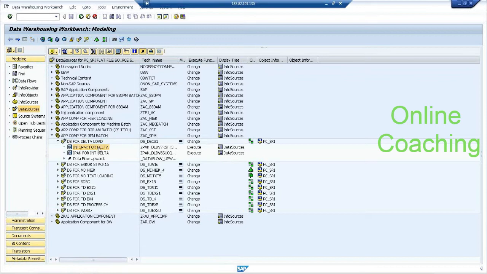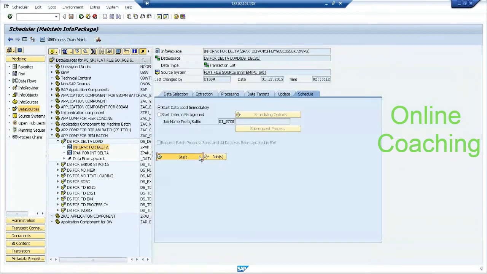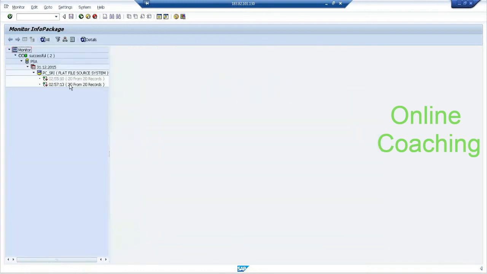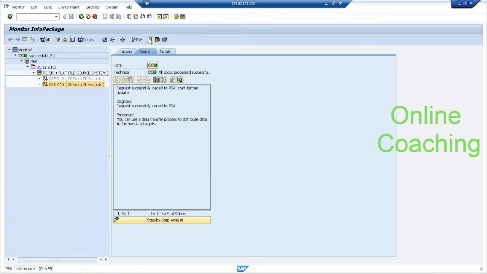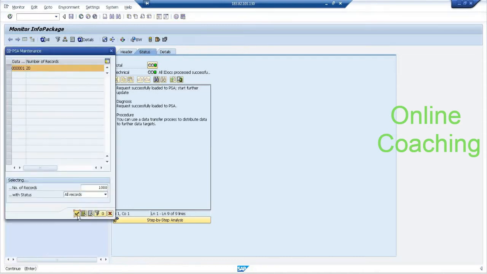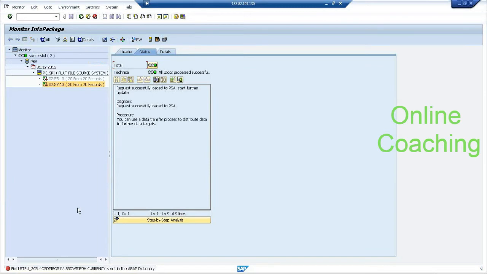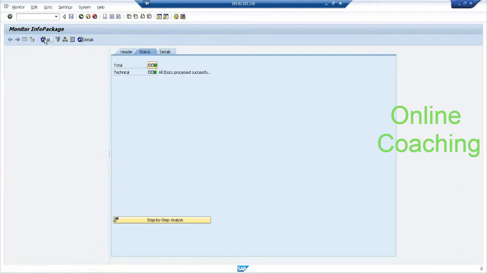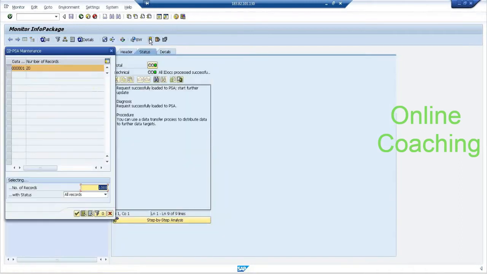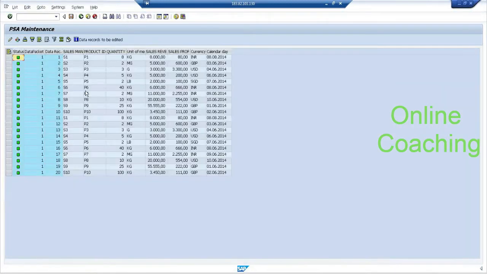Now what I can do is I want to execute my delta info package again. Click on start. Data was requested. Click on monitor. Select your request. Click on PSA. Click on continue. It is not changing, guys. This is a problem why it was not loaded earlier. It should change here now.